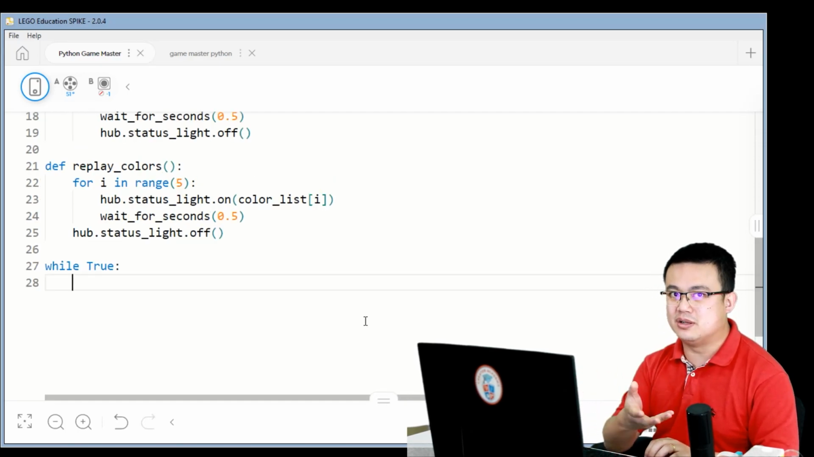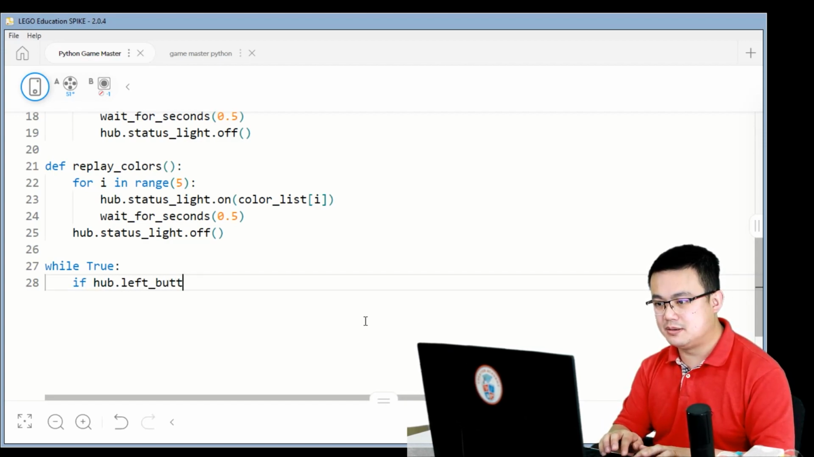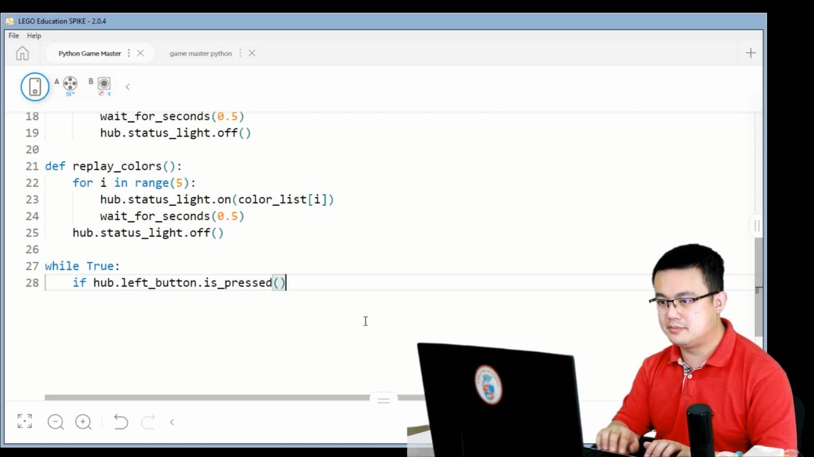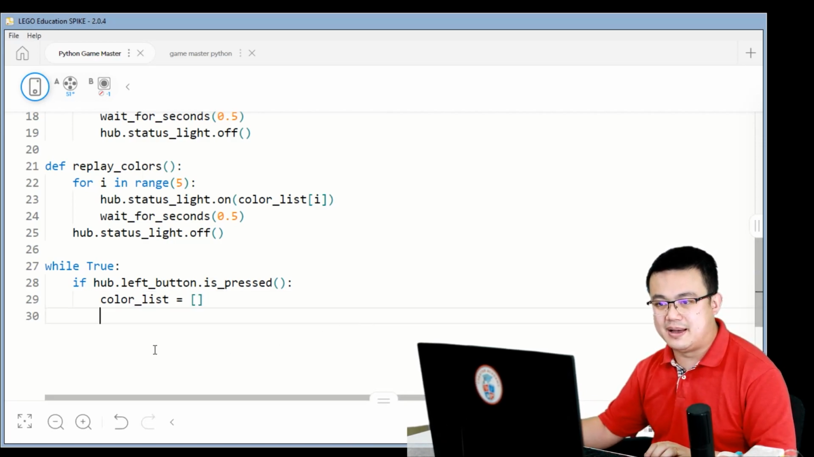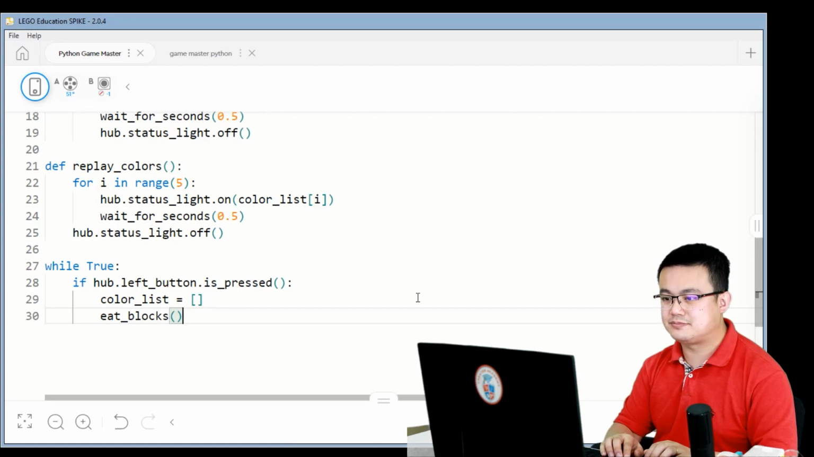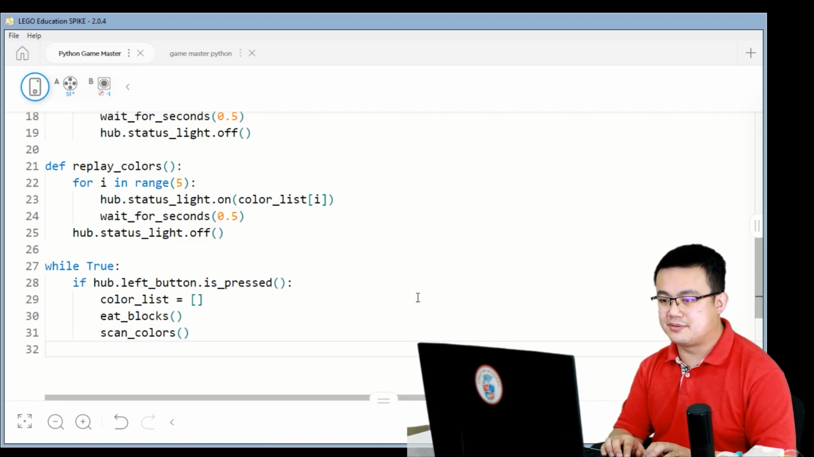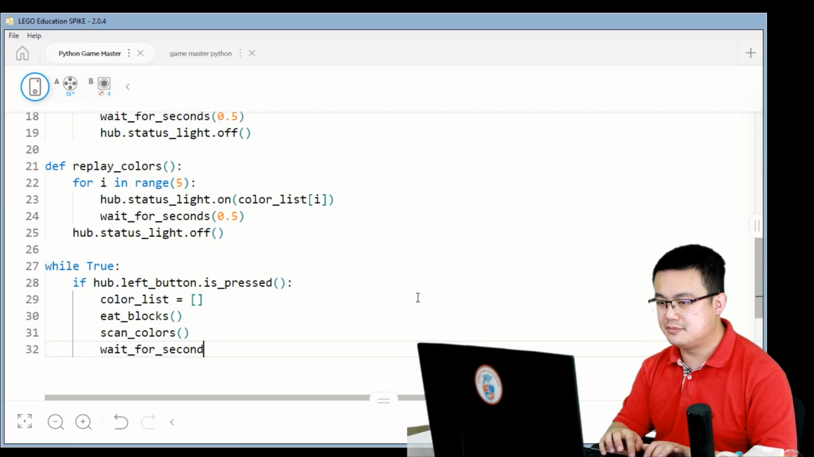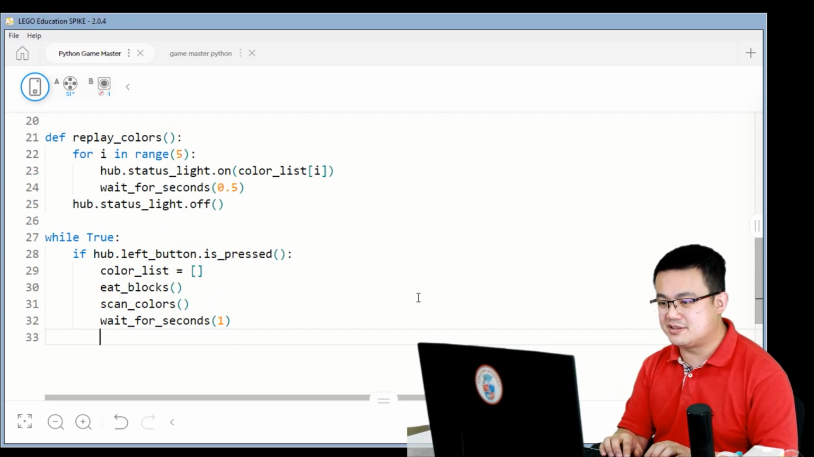Pressing the left button will scan the blocks. Pressing the right button will replay the blocks. So here, if hub.left button is pressed, color list equals empty, so we are blanking out the color list, and then we go eat blocks, and then we're going to scan each color by using our scan colors, and then we're going to wait for a second before we replay the colors. So straight after we eat the blocks, we're going to go replay our colors.